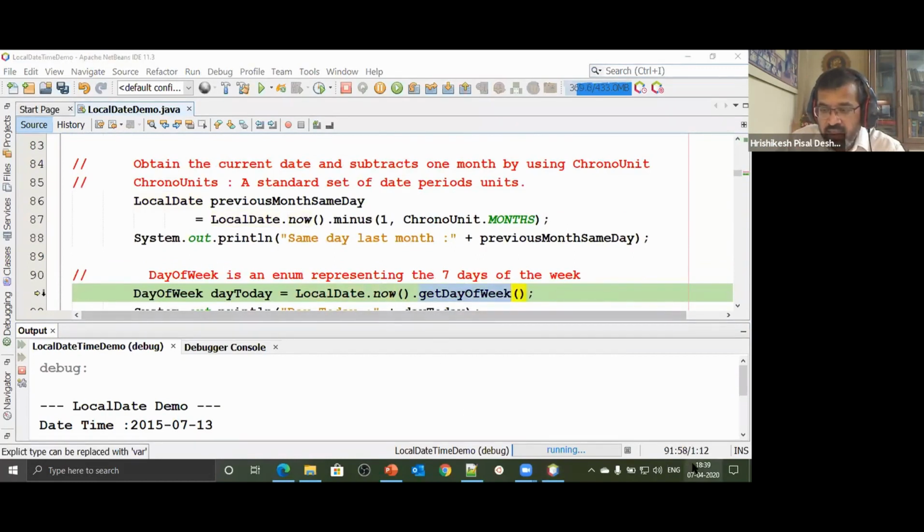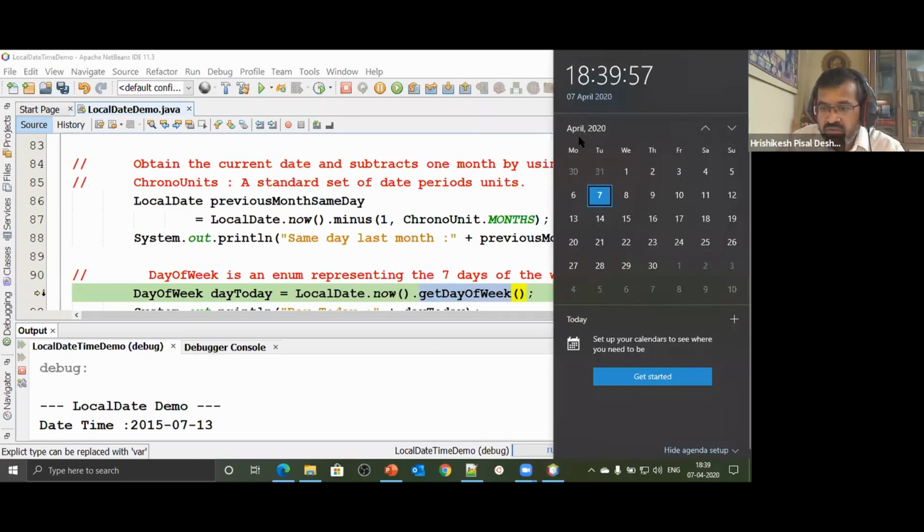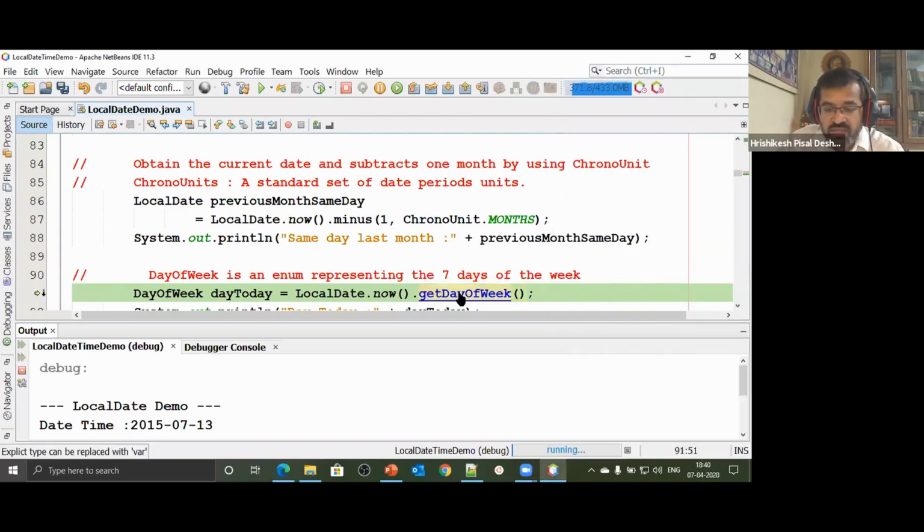Now today it is the day of the week. So there are two ways. It's the 7th day of the week or it's Tuesday. Let's see what day of the week gives you. When I use this method, day of the week, it's going to return an object of type DayOfWeek. Note there is a class called DayOfWeek, java.time.DayOfWeek. It is an enum representing the 7 days of the week.